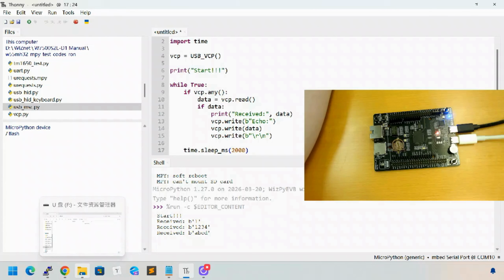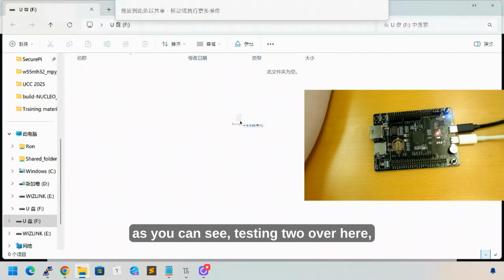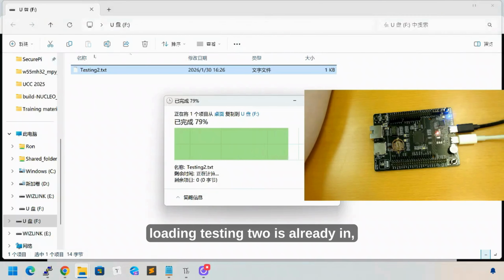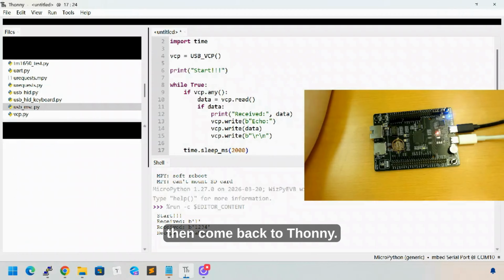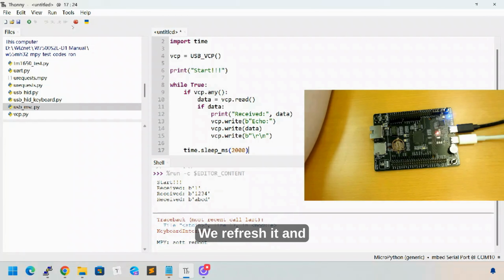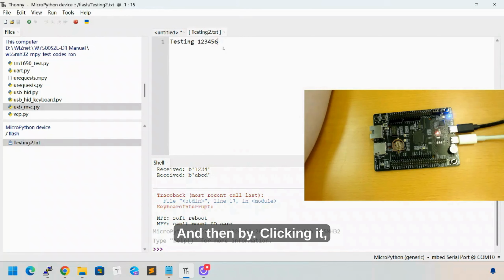Okay, let's try. Okay, turn off this and then drag. As you can see, testing2 over here. Loading. Testing2 is already in the USB. And then come back to Thonny, we refresh it, and then okay, testing2 has been shown. And by clicking it, you could see the data is exactly the same as what I just showed you.